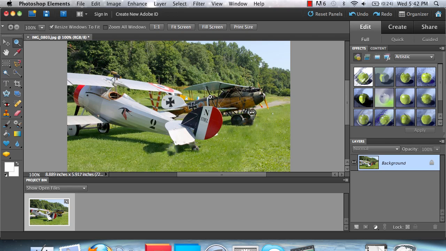That was the spot healing brush in Photoshop Elements 9. You can use this in Elements 8 and 7, but it may work a little bit differently depending on what version of Photoshop you have.